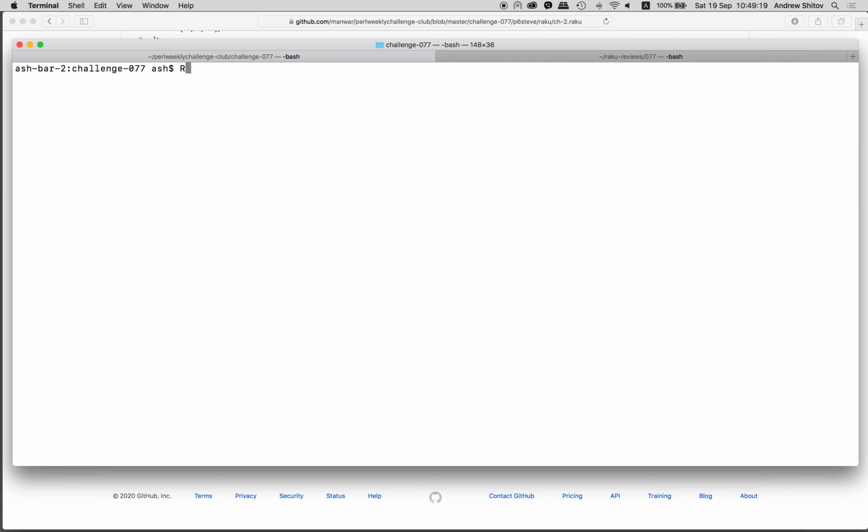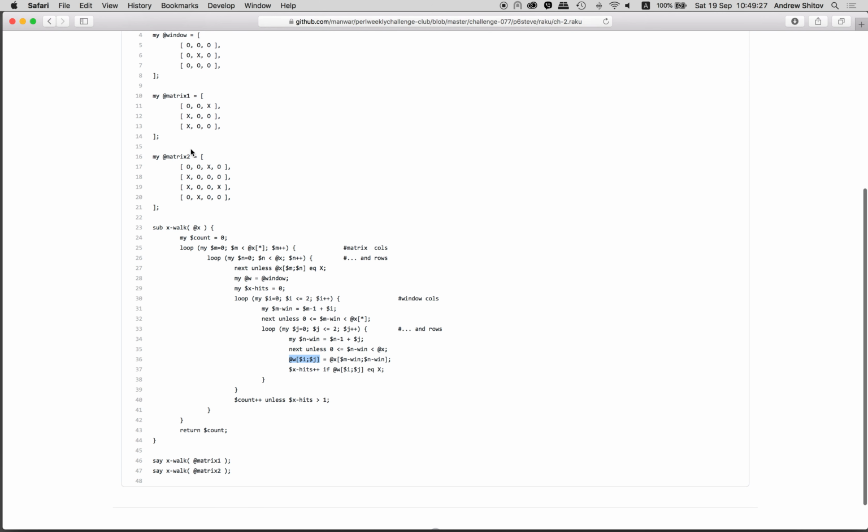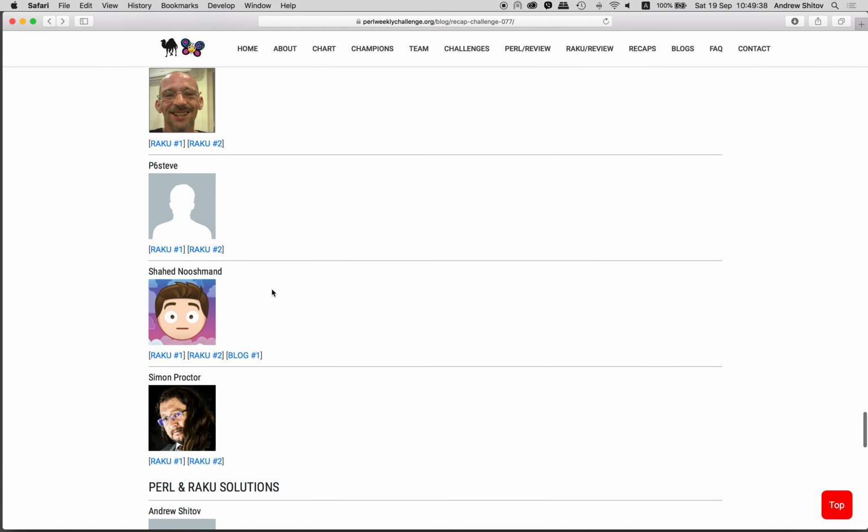I will just run the Raku solution. The matrix is built in, and the answers are 1 and 2. These are the original data from the input. So 1 is here and 2 is here. Good. Alright, so the solution is just straightforward: scan everything and find the answer.